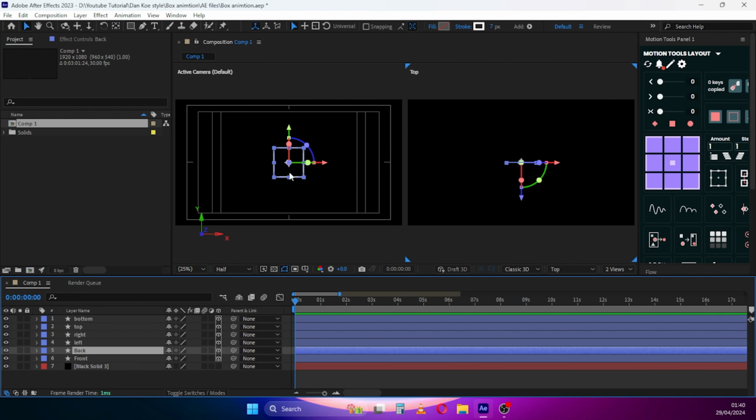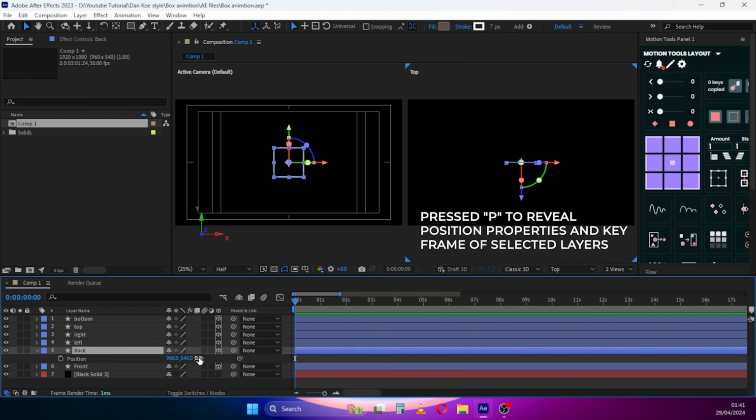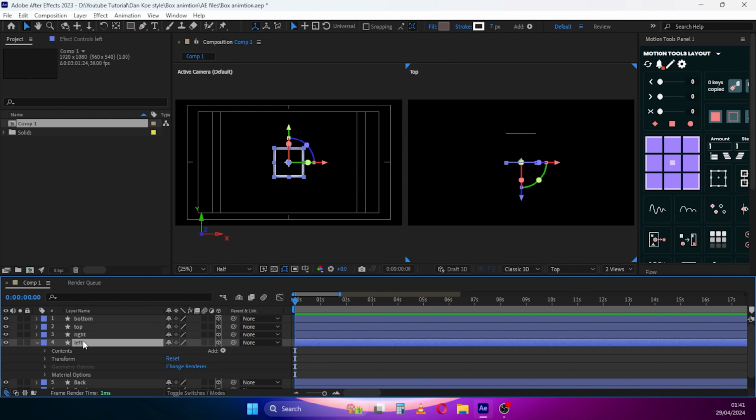If the box in the front has 4 equal sides, which is 250 pixels on each side, then the back will also be 250 pixels in the depth. So we will change the depth of the box by pressing P, and here's the depth, and we will change it to 250. The depth is almost set. So now for left, right, top and bottom, we have to change their angles.